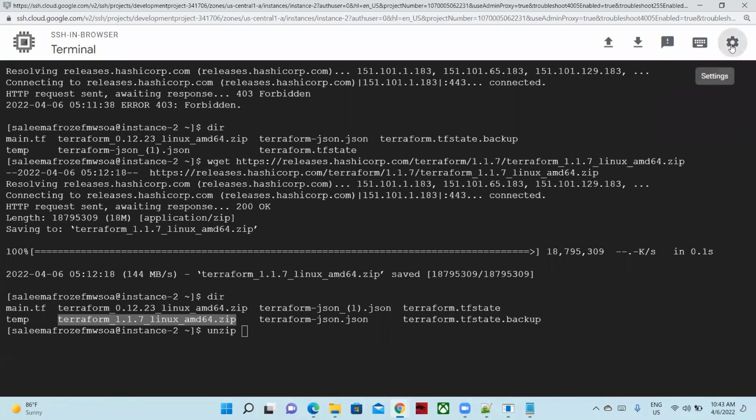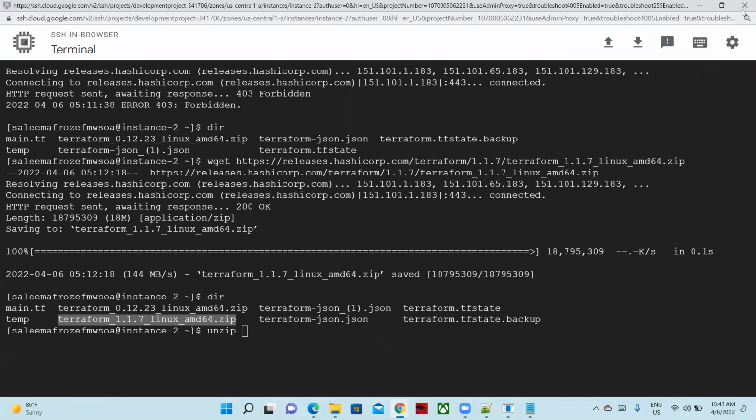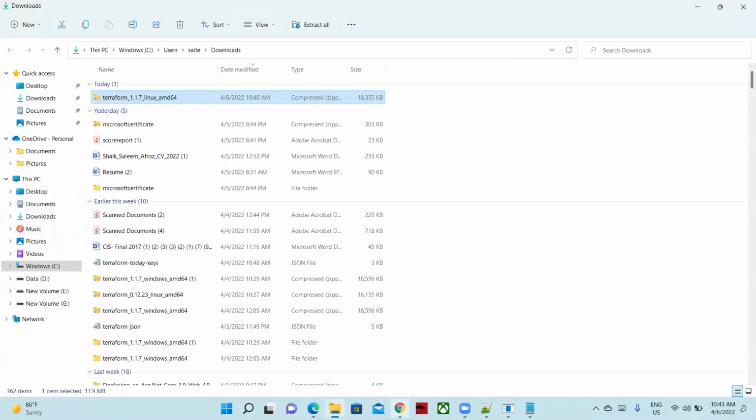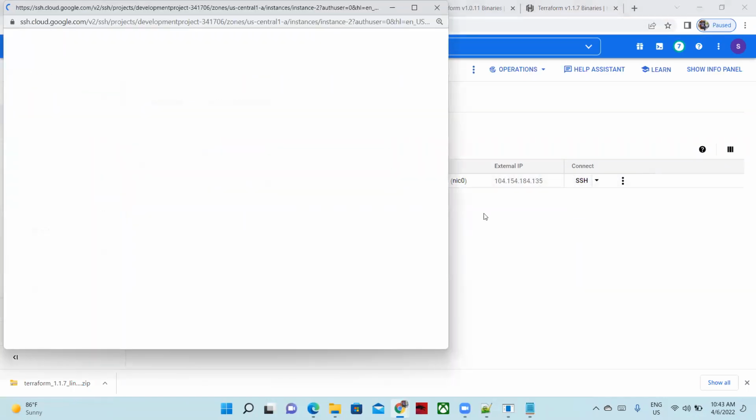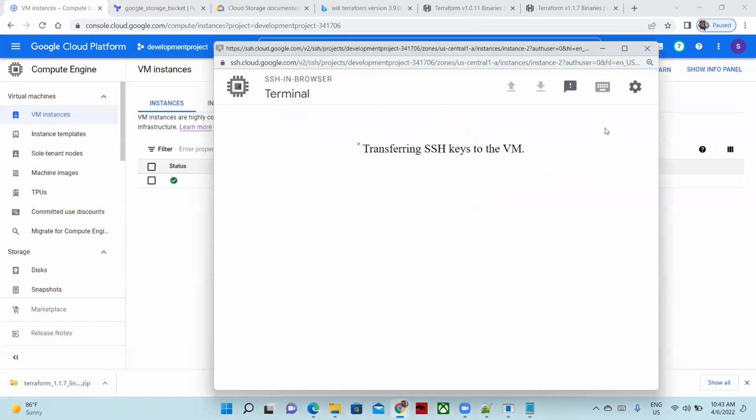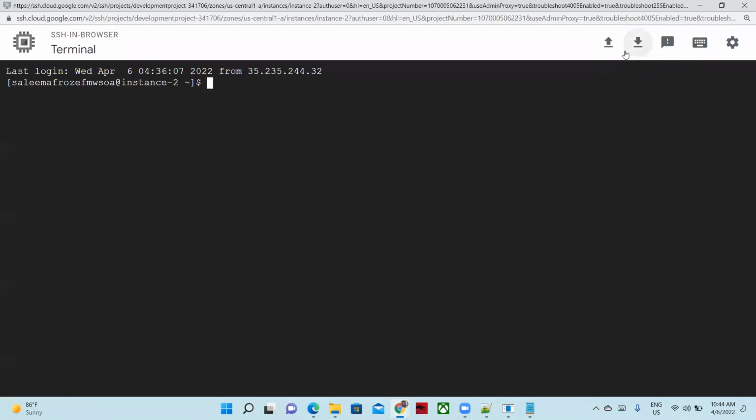Let me reconnect to my virtual machine. Okay. I don't know. It's not really. Seems like my network is slow, I guess.